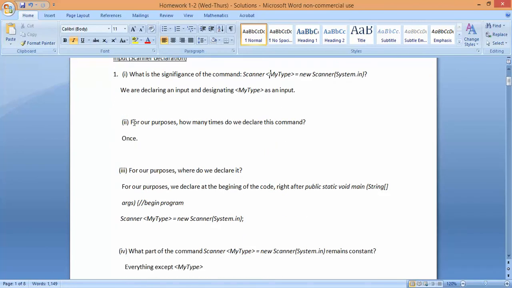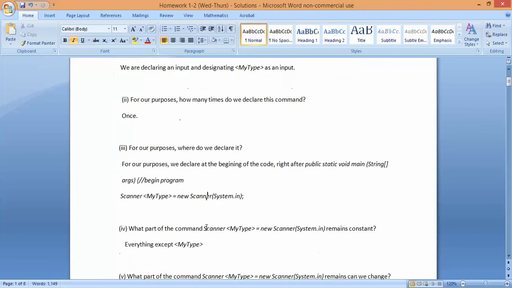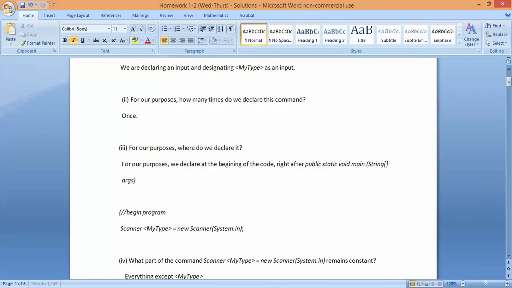Part 2 of question 1. For our purposes, how many times do we declare this command? This command is declared once. Okay? So we're going to go ahead and I'm going to show you what happens. For our purposes, where do we declare it? We declare it for our purposes of what we're learning. We declare it right after public static void main string args, that long thing. After the curly brackets, of course. Okay. Scanner mytype equals new scanner system.in.